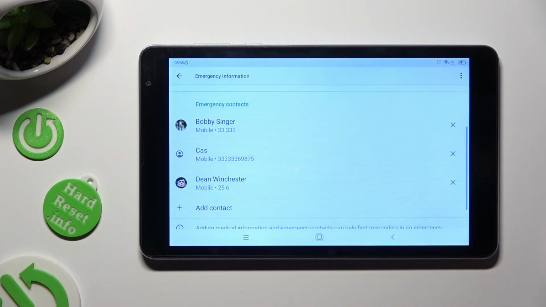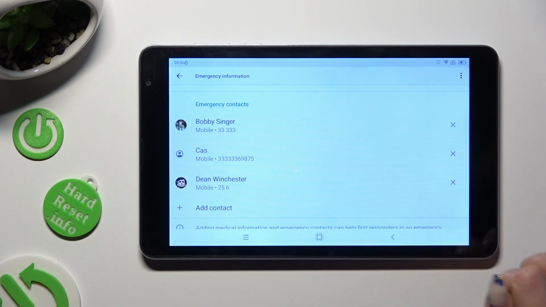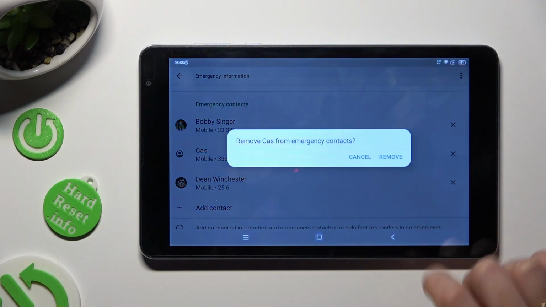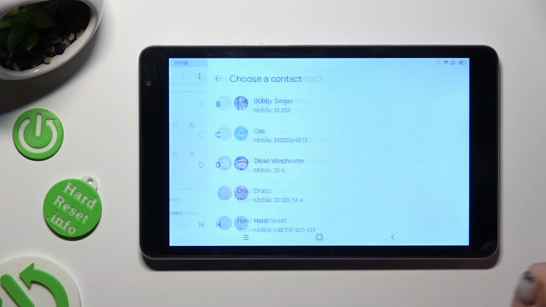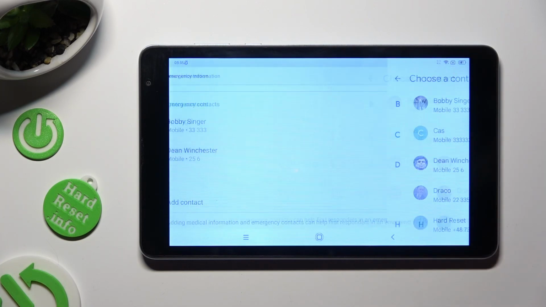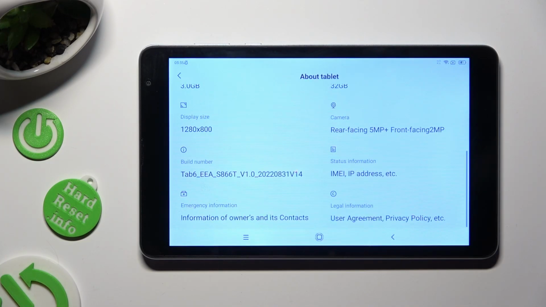In order to remove one of your added contacts, click on this X next to the one that you wish to get rid of and confirm your choice in the pop-up. As you can see, after that, all of my emergency contacts were successfully added.